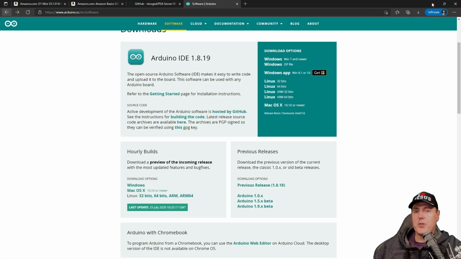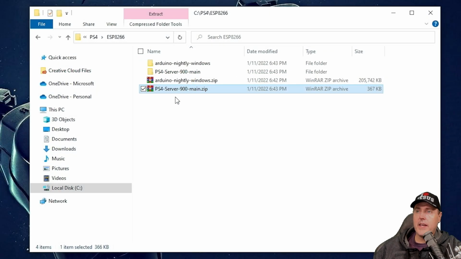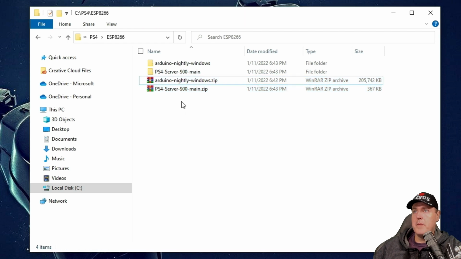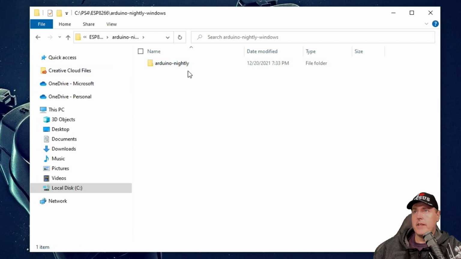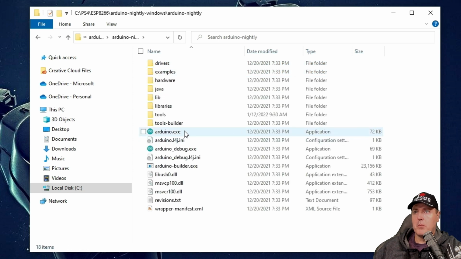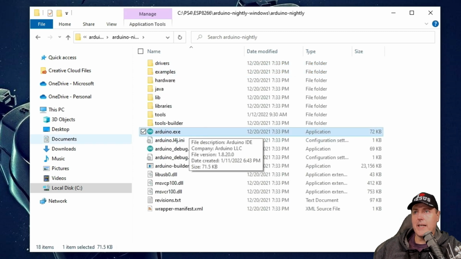Okay, let's go ahead and switch over to Windows Explorer. Okay, in Windows Explorer, I've extracted both of these files, and we're going to begin by heading on up to where it says the Arduino Nightly Windows, and then we're going to go into Arduino Nightly, and then we're going to just double click on the Arduino.exe.